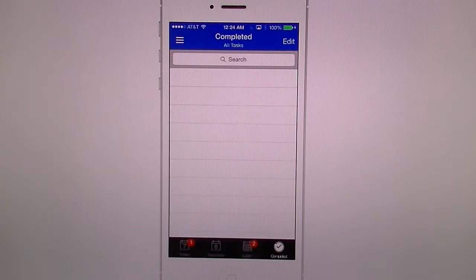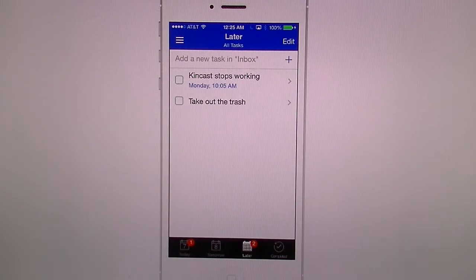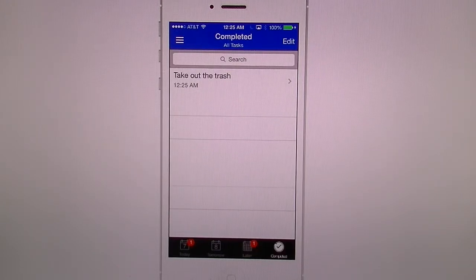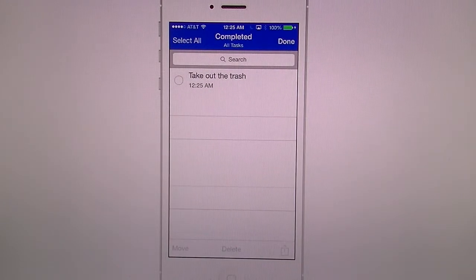If I hit recycle, it's going to throw it into my later tab. Now, it's not going to have a date because I didn't recycle anything. Didn't set a due date. So you got it there in case you need to do it. So if I click it back out of there again, you have the edit button this time, where you can tap that little circle. You can move it or delete it.